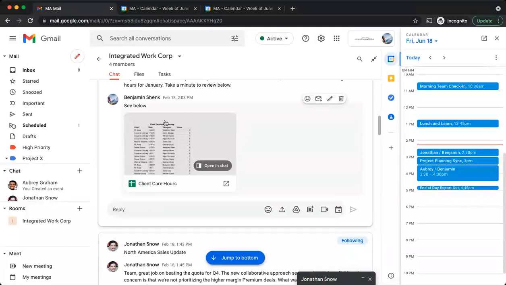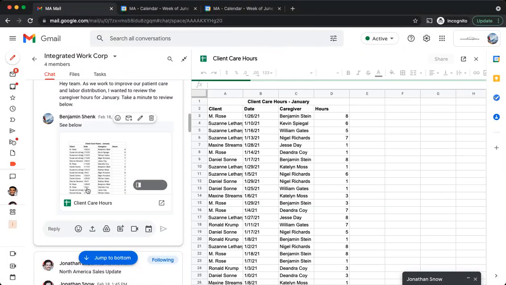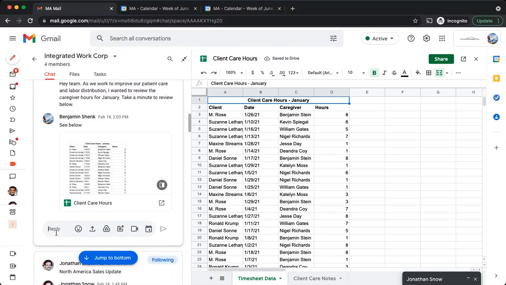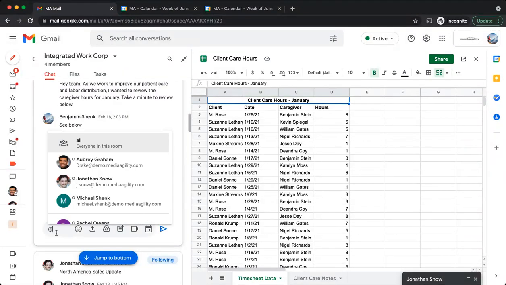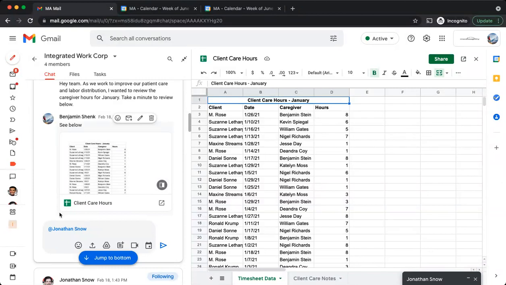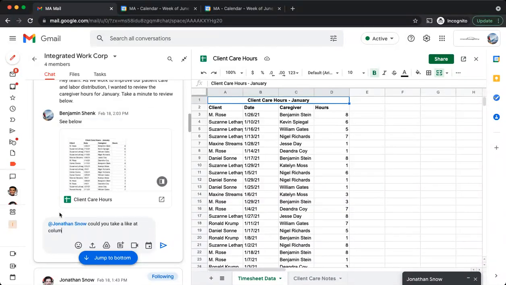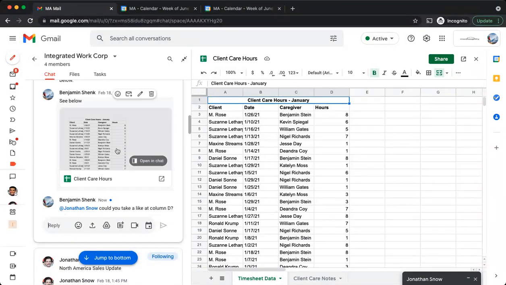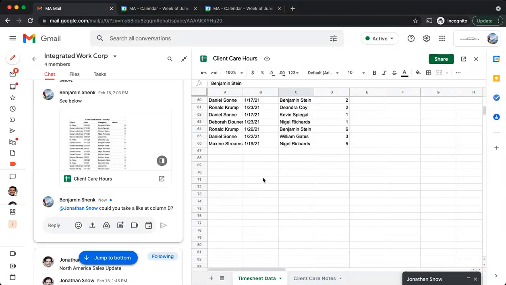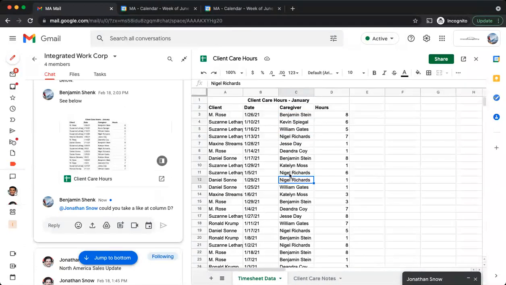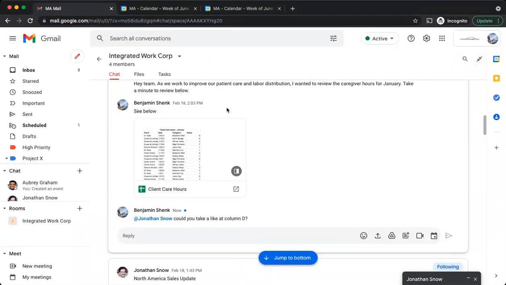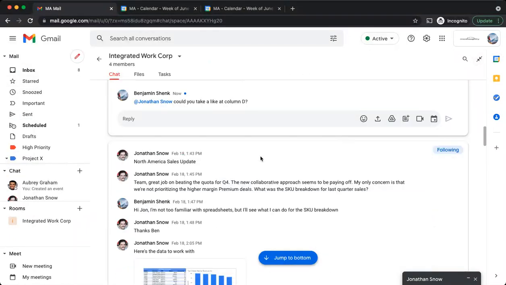And if you did want to collaborate on this, but you don't want to leave your inbox, you can actually keep your chat open. So you could be going back and forth and saying, at John, could you take a look at column D? And so you're able to chat while actually working in the document at the same time. All of this through Rooms. When you're done, just click this little X and you're right back to your inbox again.